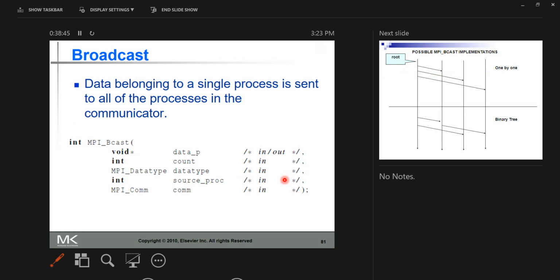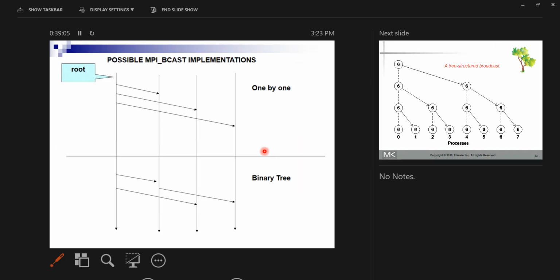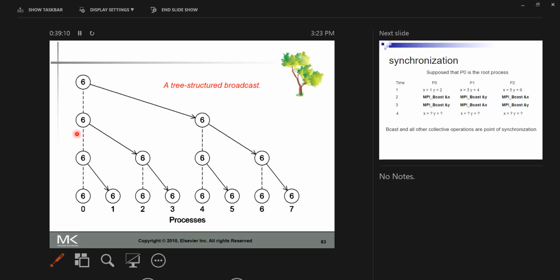The next collective communication is broadcast. In MPI broadcast, you would send data like this, you call MPI broadcast, and the data will be distributed to every process, just like this. The communication pattern for MPI broadcast would be like this. You can use a tree communication pattern, and for n processes, you would get log n steps of communication.